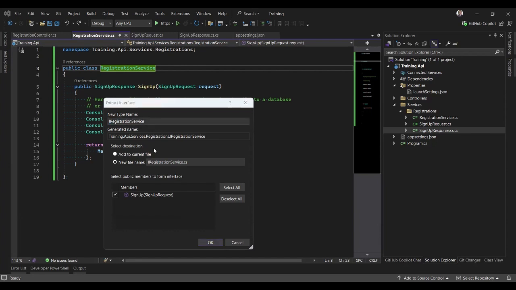So this will help us automatically create the interface. They're asking you, do you want to add the interface to this current file? Nope, it's not a good way to do that because it will kind of mess up the file. You rather take it to a new file called iRegistrationService.cs. And note, whenever you do this, it's going to create the interface together with this in the same folder of the service.